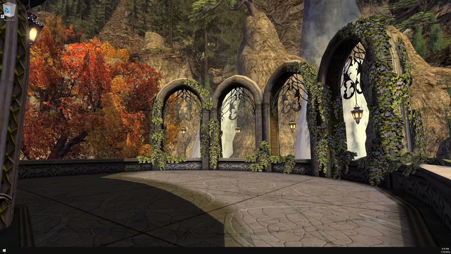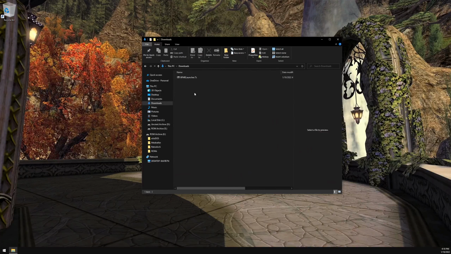But once this is done, in your Downloads directory, you're going to have the Battle for Middle-earth launcher.7zip.7z. You'll need to extract this file first. If you do not have an archival tool like 7zip or WinRAR, you're going to need to go and download 7zip or WinRAR to unarchive this file.